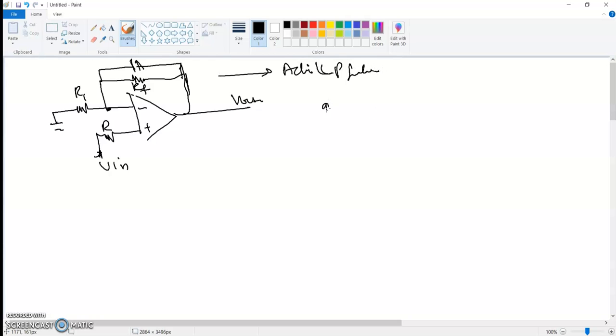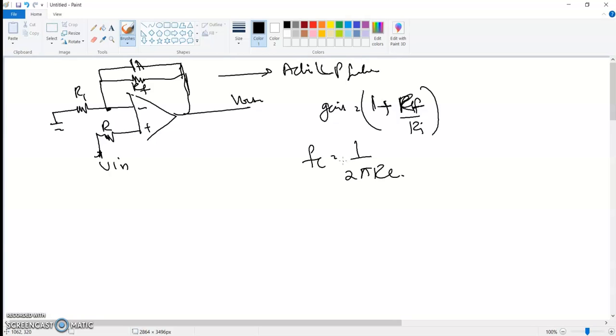All right, the gain formula for this circuit is again 1 plus RF over RI. And you would probably know the cutoff frequency formula, which is FC is 1 over 2 pi RC. And what else should I tell you? Yeah, that should be good enough.